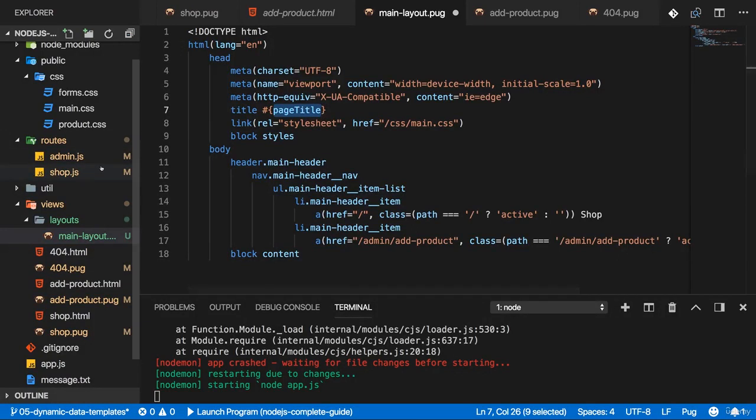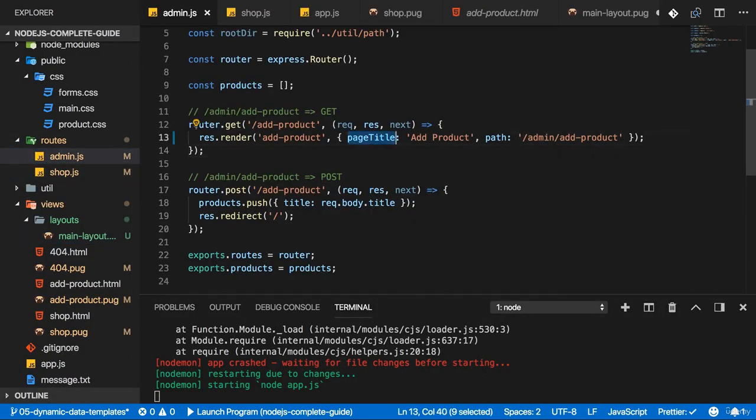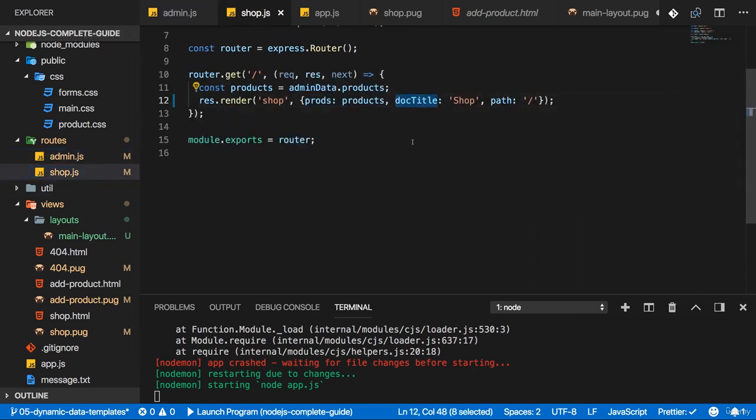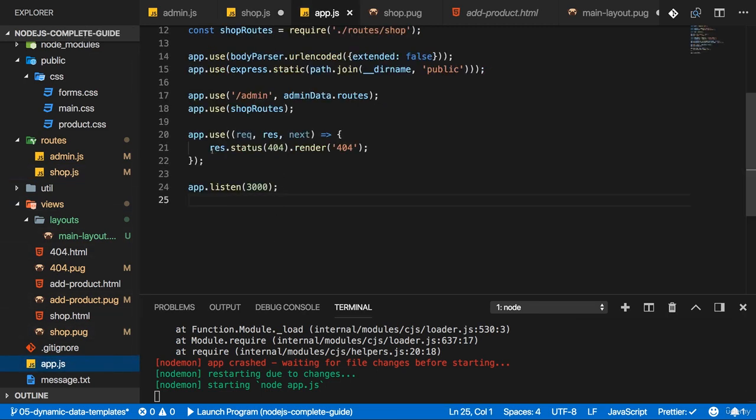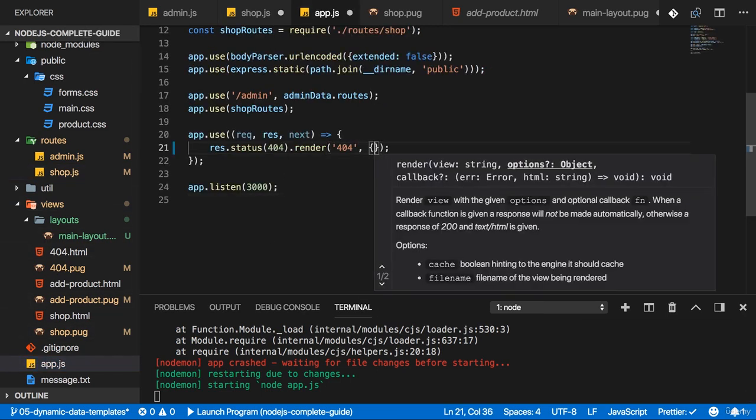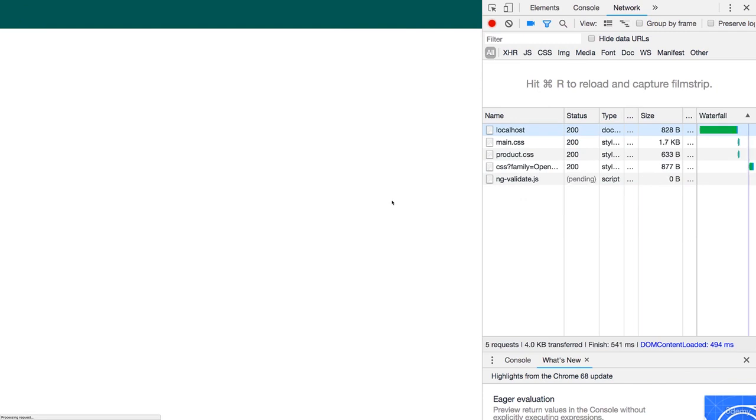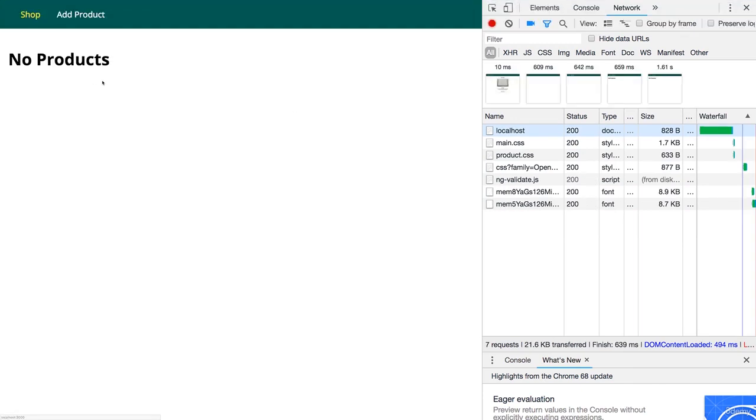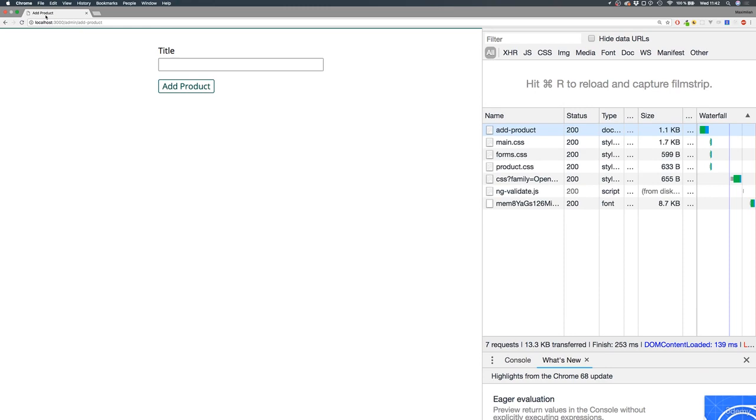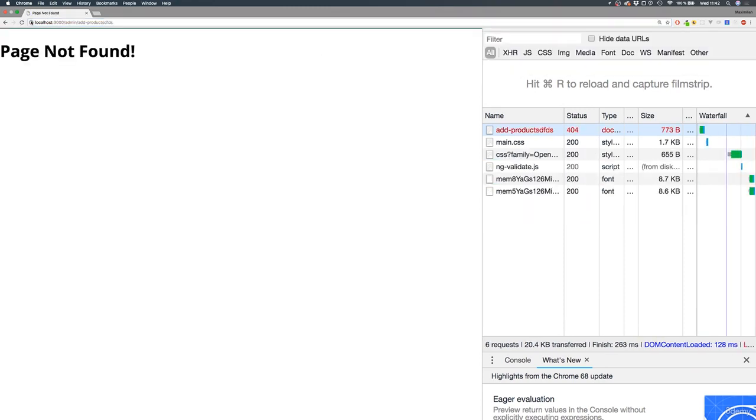page title key. So starting in admin.js, here we already got page title, so we're fine. In shop.js, here it's doc title, so let's rename this to page title to be in line with the other file and with our layout. And in the app.js file, where we have our 404 route, I'm not passing anything. So there, let's also send some data into the view. And let's also set a page title here, page not found. If we now go to our page and reload it, we see shop here as a title. For add product, we see add product. And if we enter something random here, we see page not found.